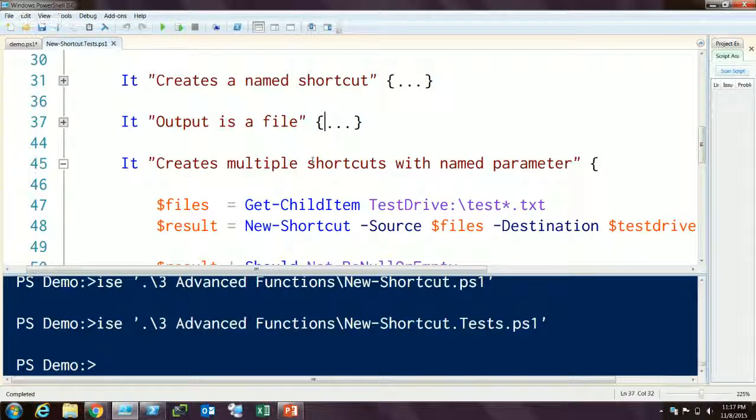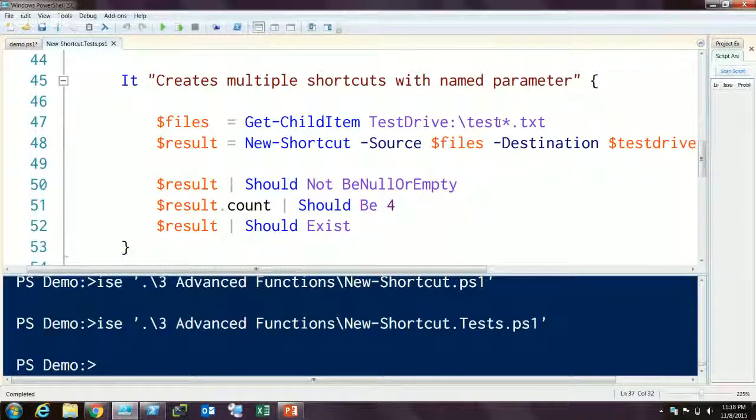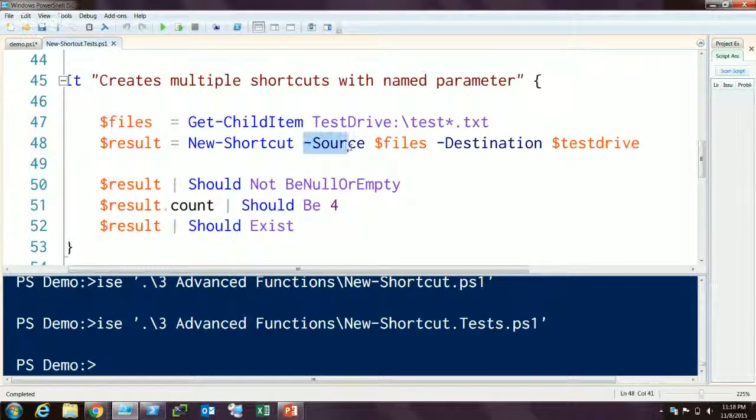Oh, so now we're going to do some pipe testing. Oh, wait, no, sorry, multiple object testing. It creates multiple shortcuts with named parameter. So I use Get-ChildItem with a wildcard here, which gives me all 4 of those test text files. So I do new shortcut. Source is now an array of files at the destination. When I execute it, my result should not be null or empty. My result should have 4 items in it. And my result should exist. Honestly, I'm not sure where I'm going with this one because it's an array. Honestly, I should be able to say this should exist.